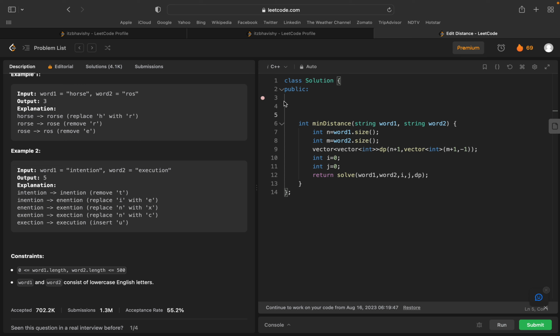Now we have to make a function whose name is solve. In solve we have to pass string word1, string word2, int i, int j, and the dp. We have to pass dp by reference.